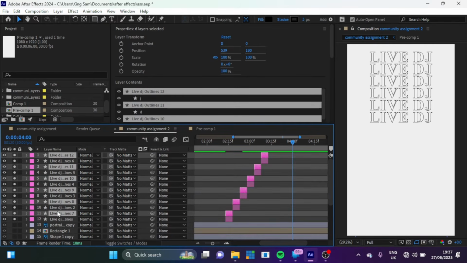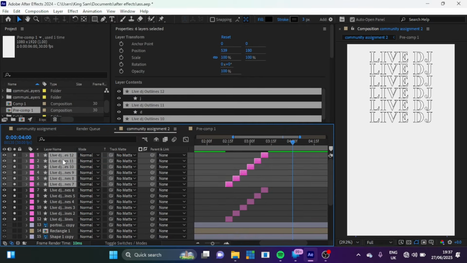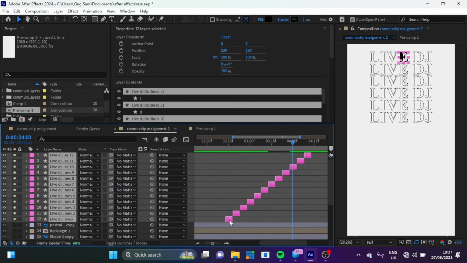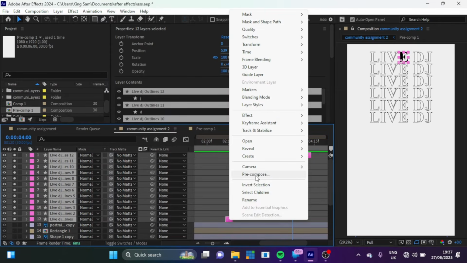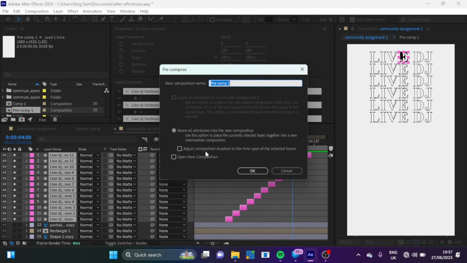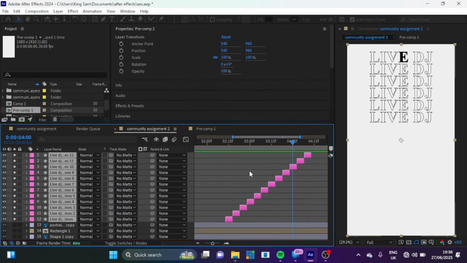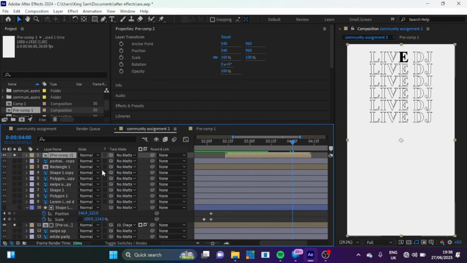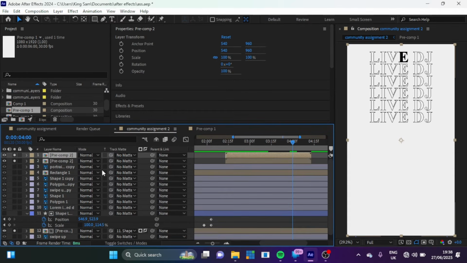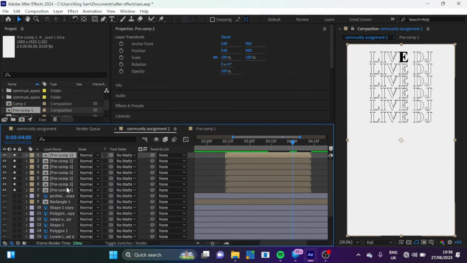So now we're just going to select everything here. We're going to duplicate it again. Just going to move it upward like this. Then everything, you move it back like this. So now you're going to select this and pre-compose it. Now adjust composition duration, and so on. Select it and click OK. Now let's duplicate this 6 more times. 1, 2, 3, 4, 5, 6.